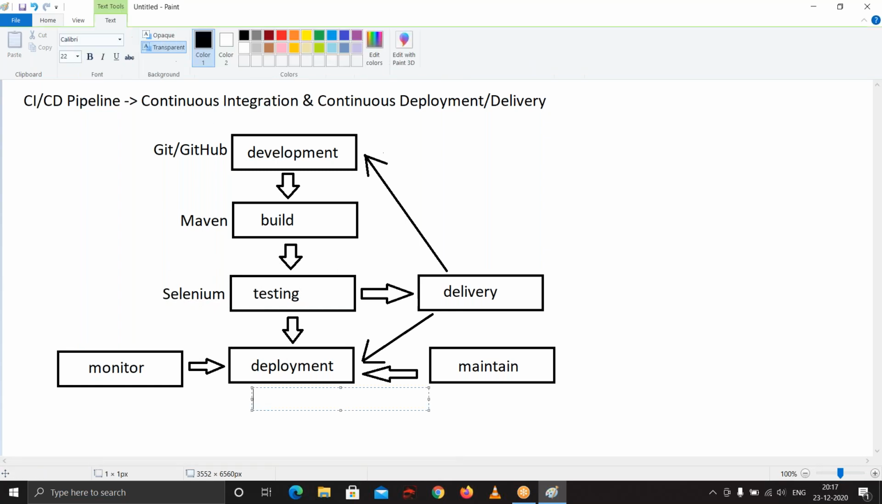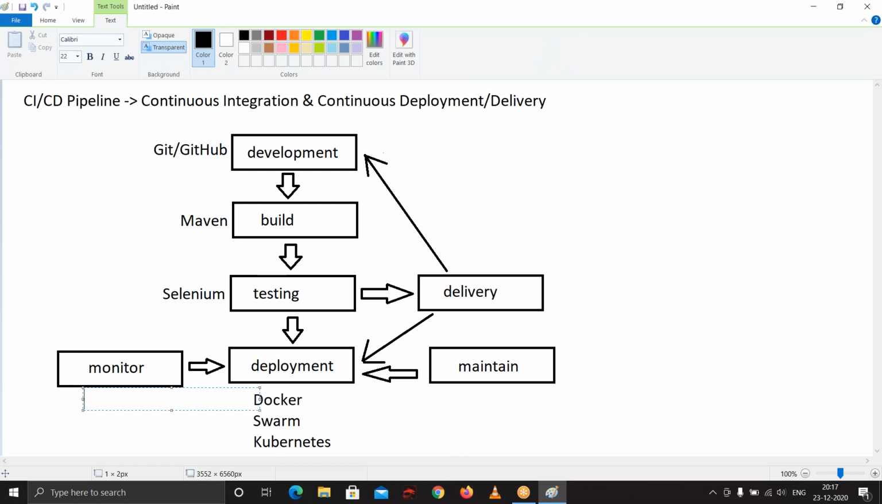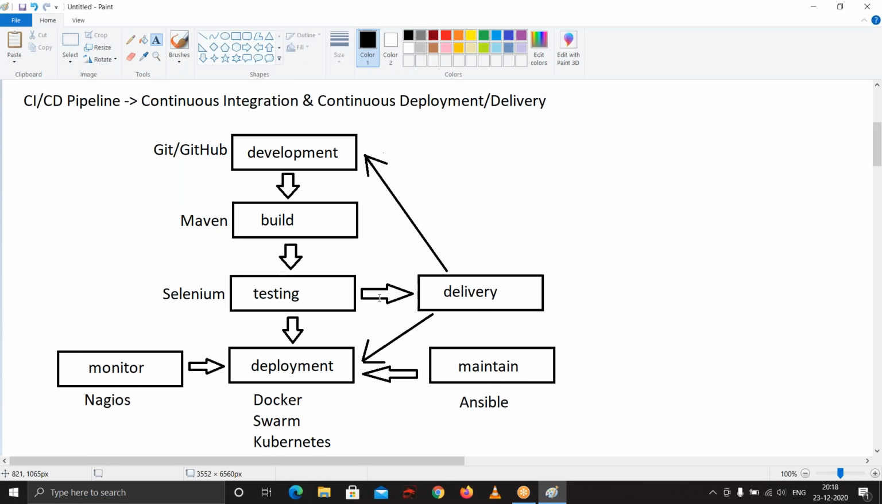Deployment, you have tools like Docker, then Swarm, then Kubernetes. Then for monitoring, you have Nagios. Maintenance, you have tools like Ansible, Chef, Puppet, all these. So basically, we'll be learning only Ansible. Various others, the work is kind of the same.